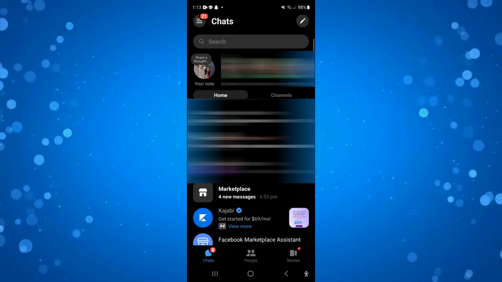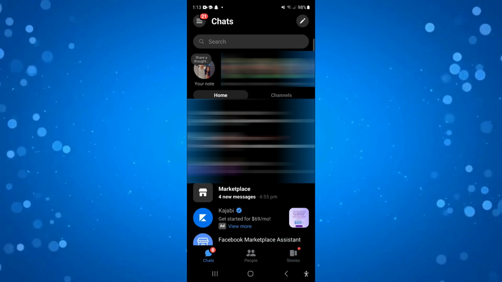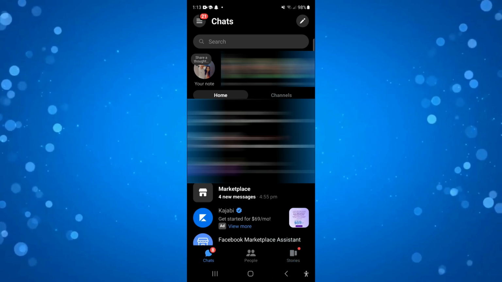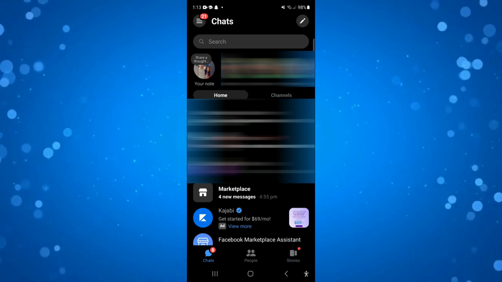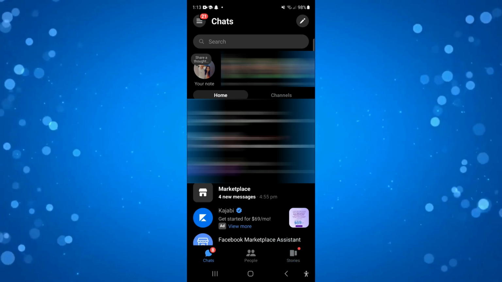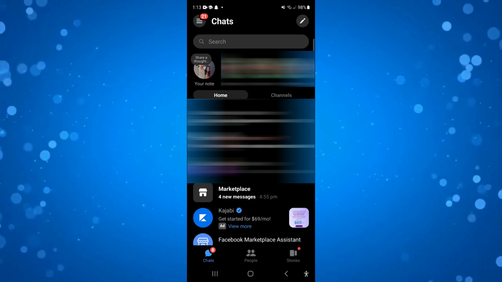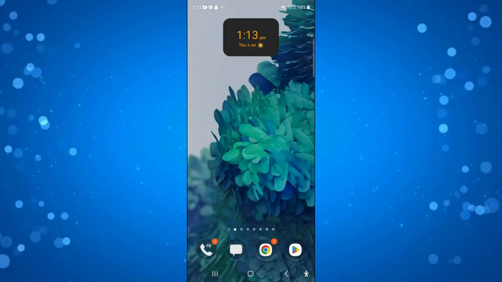So if you don't have this yet, there's a couple of things you can try to see if you can get the notes feature. Now, the first thing you're going to want to do is completely come out of Facebook Messenger if you do have it opened. So you want to go ahead and close that down on your device.